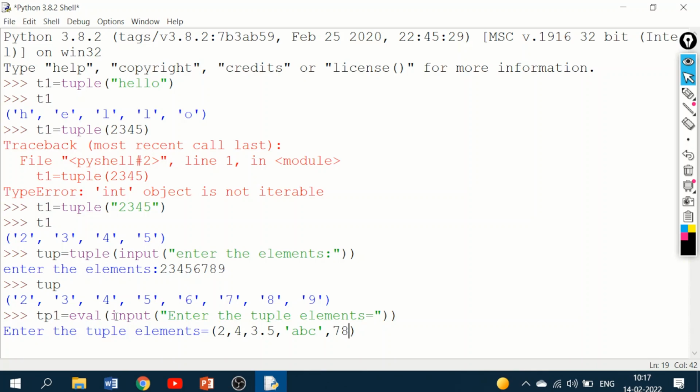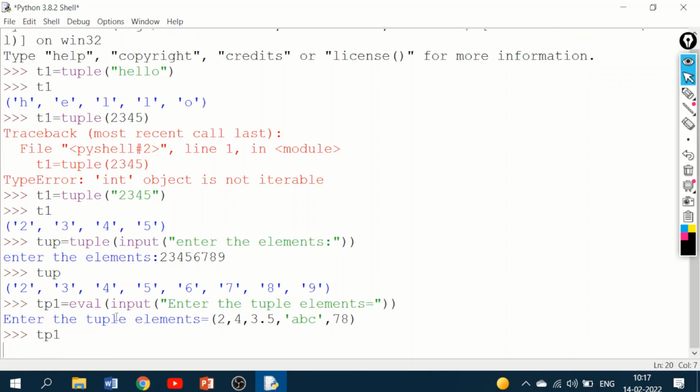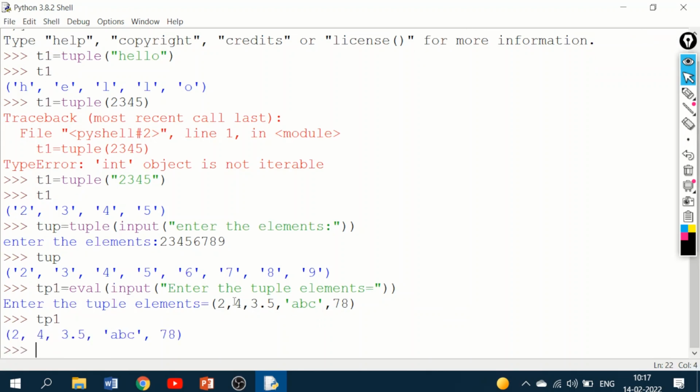Now when I press enter, you would be able to see there is nothing, but when you print tp1, you will be able to see all the elements that I have inserted, that is 2, 4, 3.5, ABC and 7, 8, and all the elements are there in this form. So basically these are the 3 ways by which you can create tuples. Now let us move to create a tuple by using script mode.